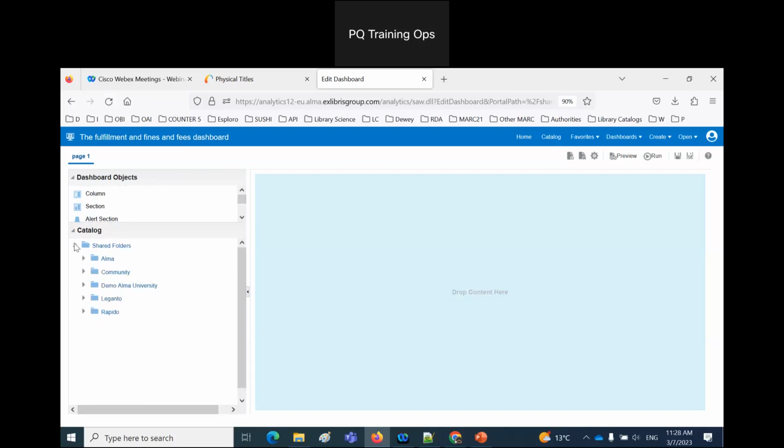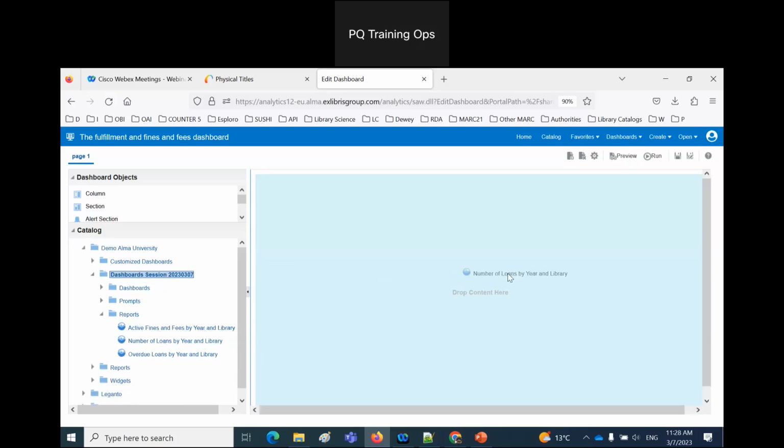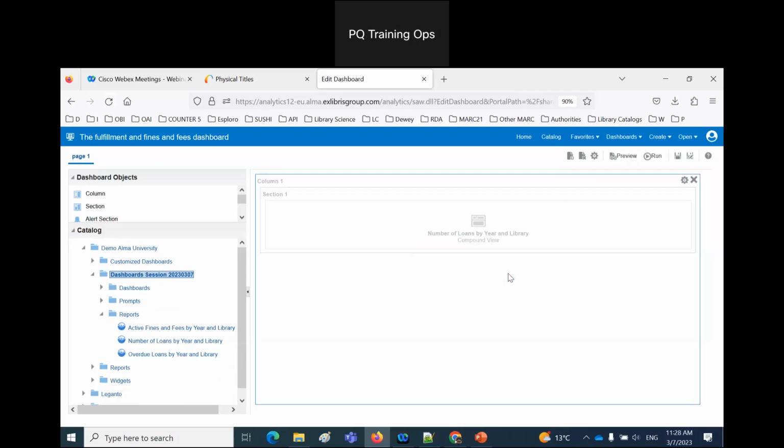Okay, now we can start navigating to the reports we just made. So we saved them under the name of my institution, Demo Alma University. And under there, we have the dashboard session 2023-03-07. Then we have the reports. We can see now why it's nice to have this organized hierarchy here. Now I can quickly and easily find the reports. Let's start with number of loans by year in library. So I'm just going to drop it right in. So that's the first one in the dashboard.